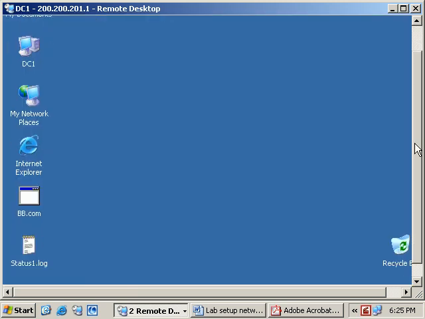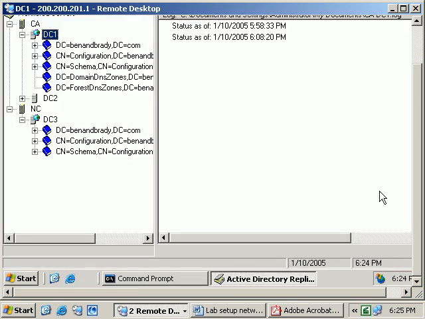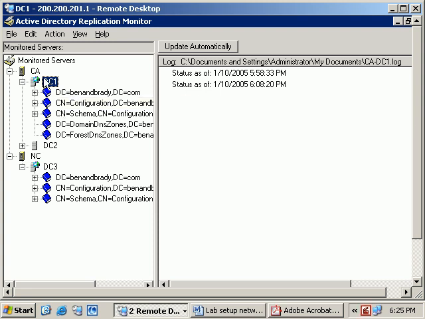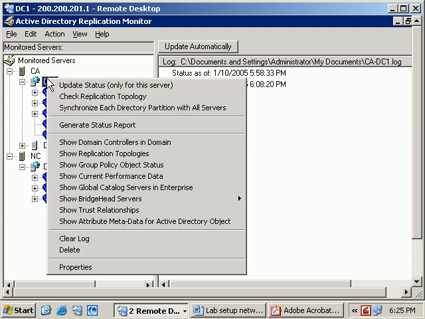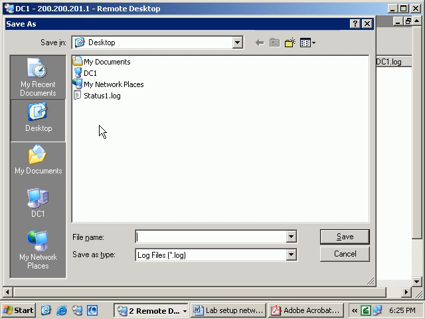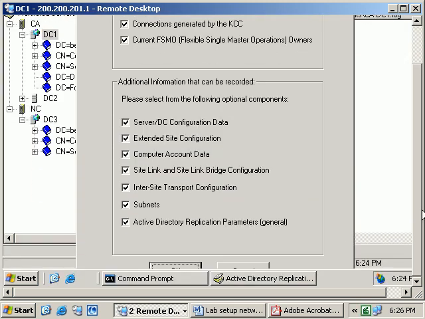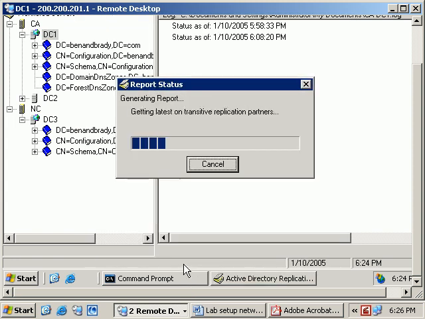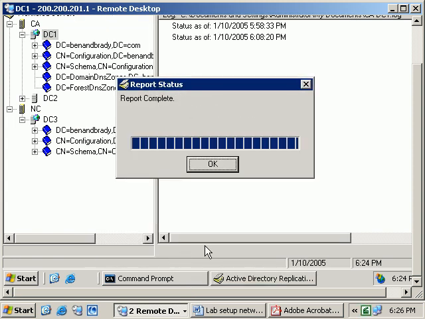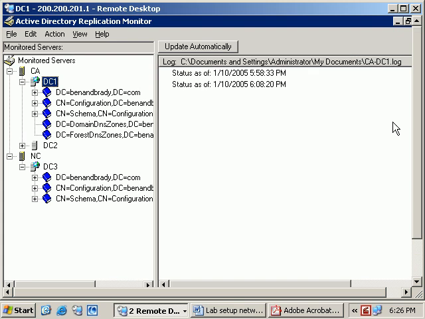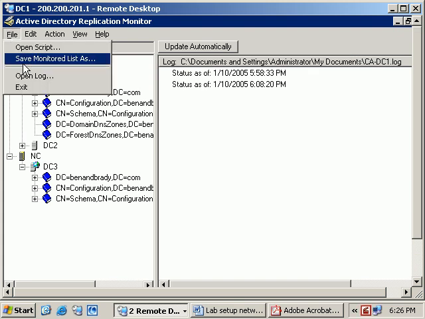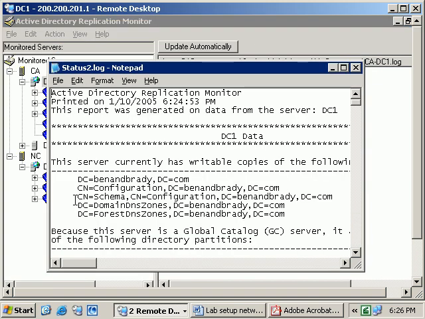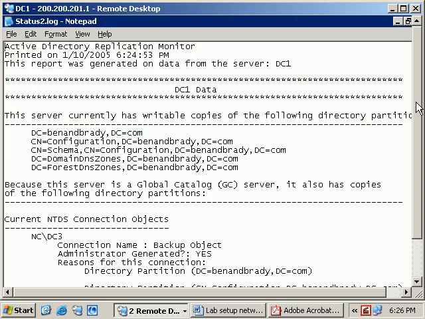It's time to generate some reports now. So let's see if you remember how to generate the report. Going back to Replication Monitor, I would like to generate a status report. So what you do is you right click on DC1 and then say generate status report. We're going to call this one status 2, and then click on the save button over here, and then let's make sure that all the options are selected, and let it generate a report. Done. Let's go ahead and open the report by clicking on File, Open Log, and then here's the log for the report that we just ran.